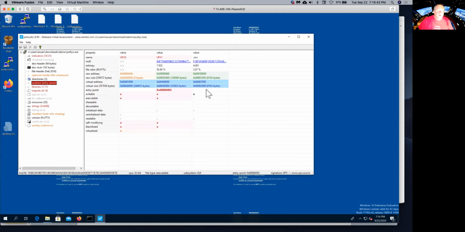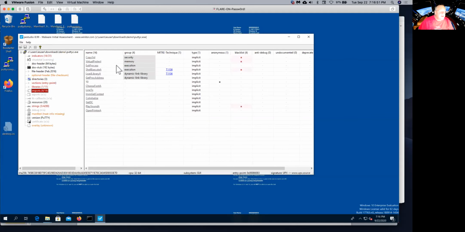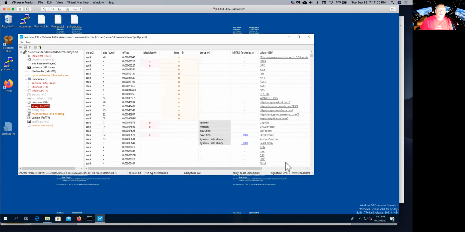And then you have the resource section over here, which is more or less unchanged. And if you go to libraries, there's a small list of libraries. And if you go to imports, there's only 14 functions instead of like 200 or 300. So it's very obviously compressed data. And all you're seeing here is the uncompressor. And if you look at the strings, there's a smaller list of strings, or at least a simpler list of strings. So that's what you see in PE Studio.